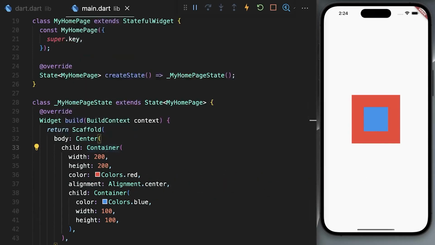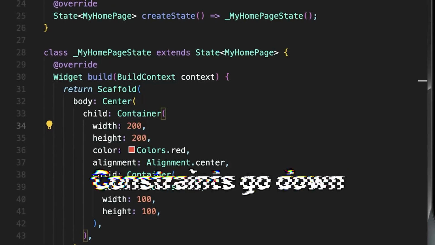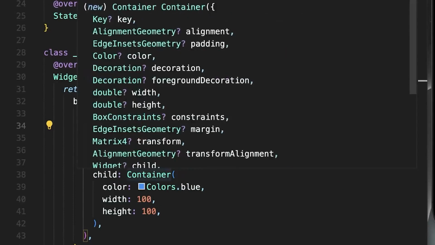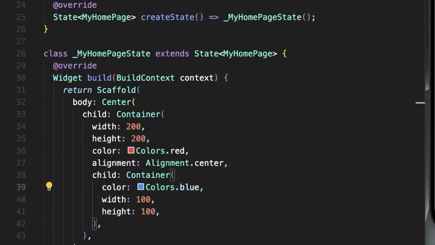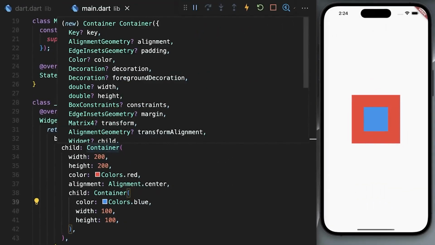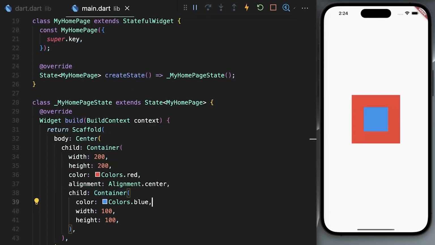So here we have two containers. This container has a width and height of 200. And we said constraints go down. So this is above this container in the widget tree. And this container is 100 by 100, so smaller. It's the blue one, and then this is the red one. So this main container is above this container in the widget tree. So this one makes the constraints go down. So the constraints here are 200 by 200.